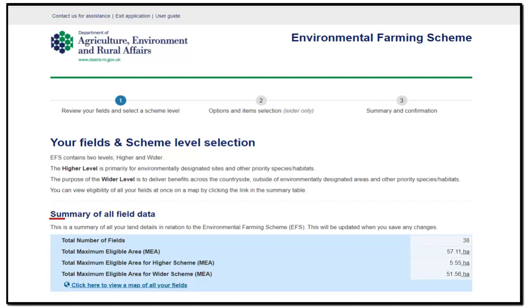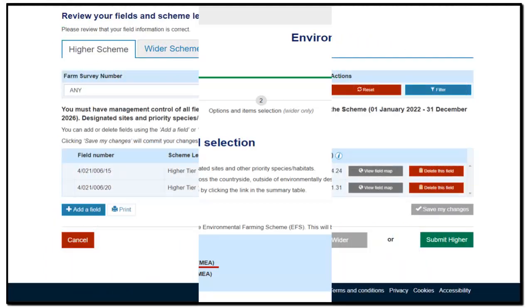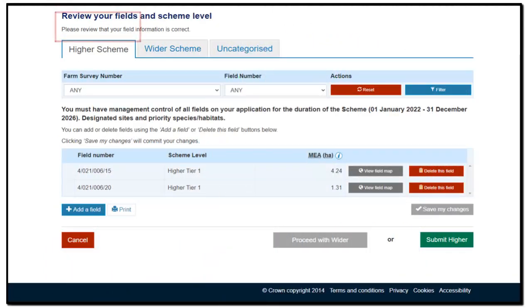First of all, we will look at Part 1, the summary of all field data. The table provides you with all the land area details eligible for EFS. This is the Higher scheme's details where you will review the field information and ensure it is correct. Remember that you must have management control of all fields on your application for the duration of the scheme, which, under Tranche 5, is the 1st of January 2022 until the 31st of December 2026.